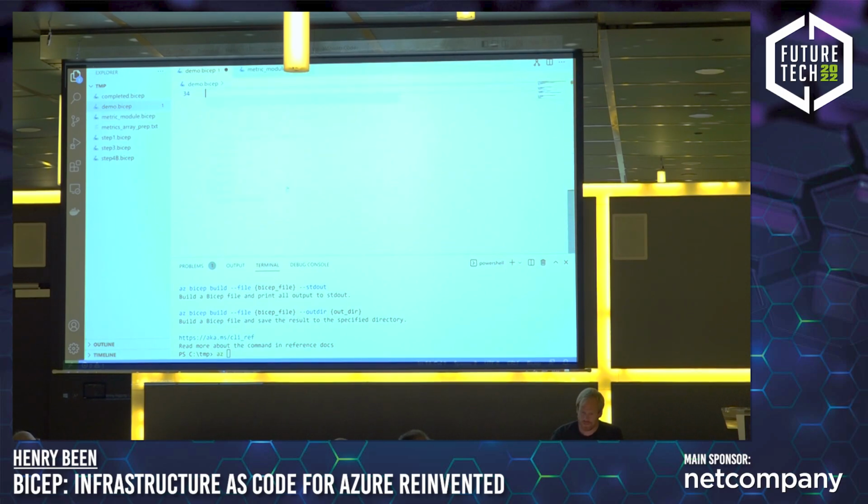What I can do, I can say module, and then I give it a name. Again, let's call it my metric alert. And instead of specifying a resource type, I have to reference a file. And I get completion, so let's say metric module. And then I have to specify some properties. The first one is the name. This is the name of the deployment for all the resources in that file. So the name of the linked deployment that you were referring to. So let's call this my alerts deployment.